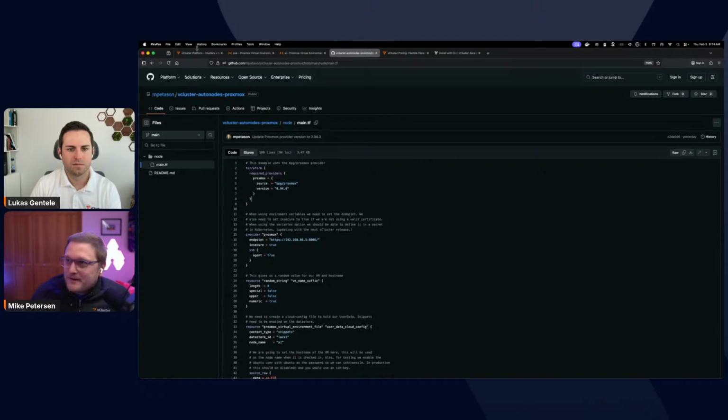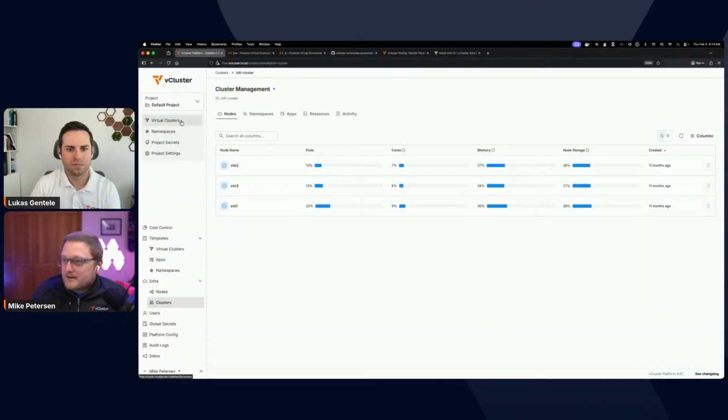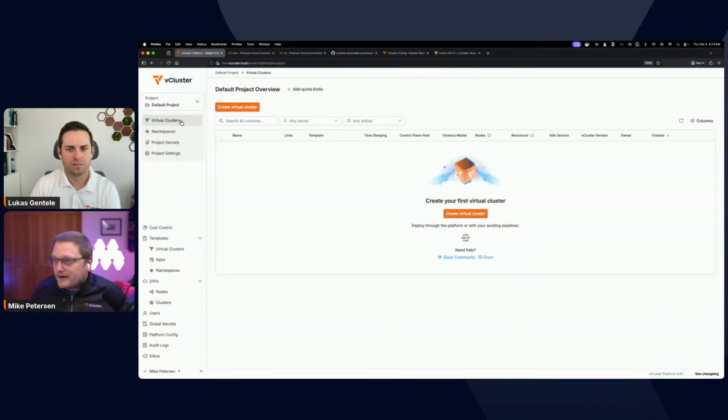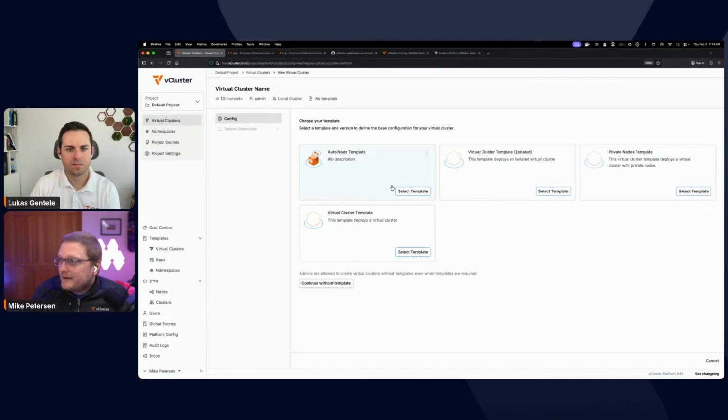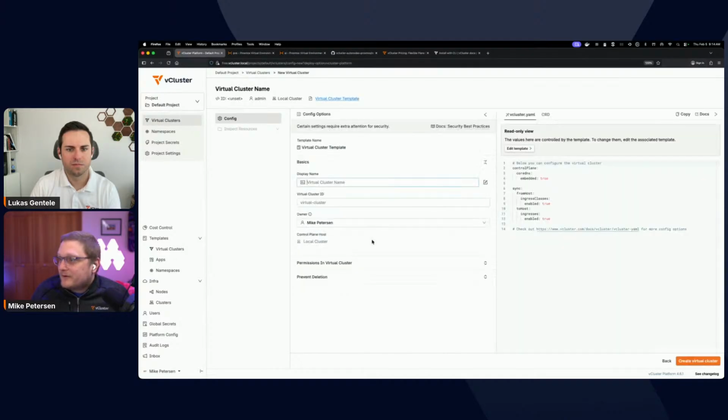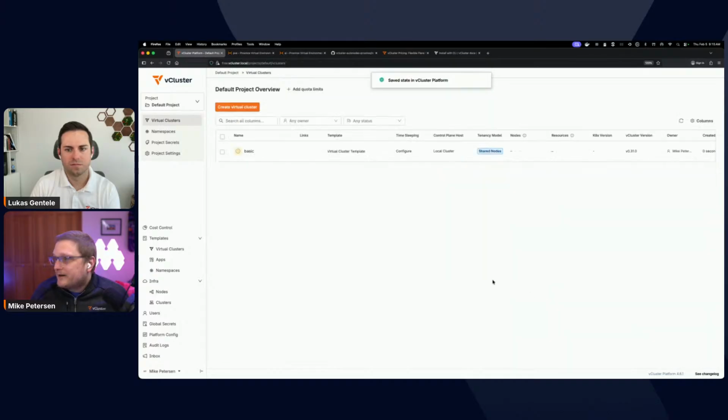It's pretty cool. I'll start by doing something very simple. This is the first thing you're going to do after you log into the UI. You'll just create a virtual cluster. I'm going to create a basic virtual cluster and call it basic. This is just a basic shared virtual cluster. This is going to get deployed on my K3s node.